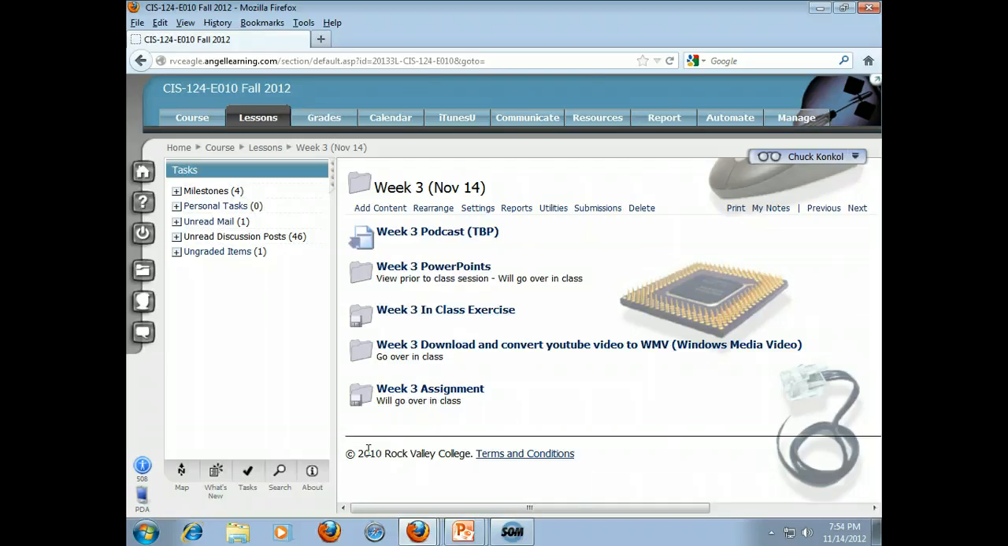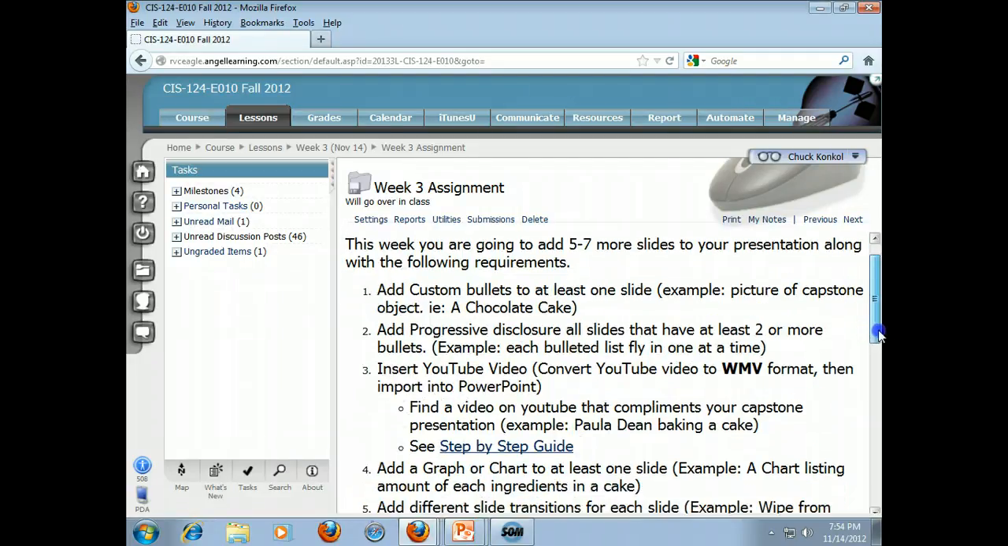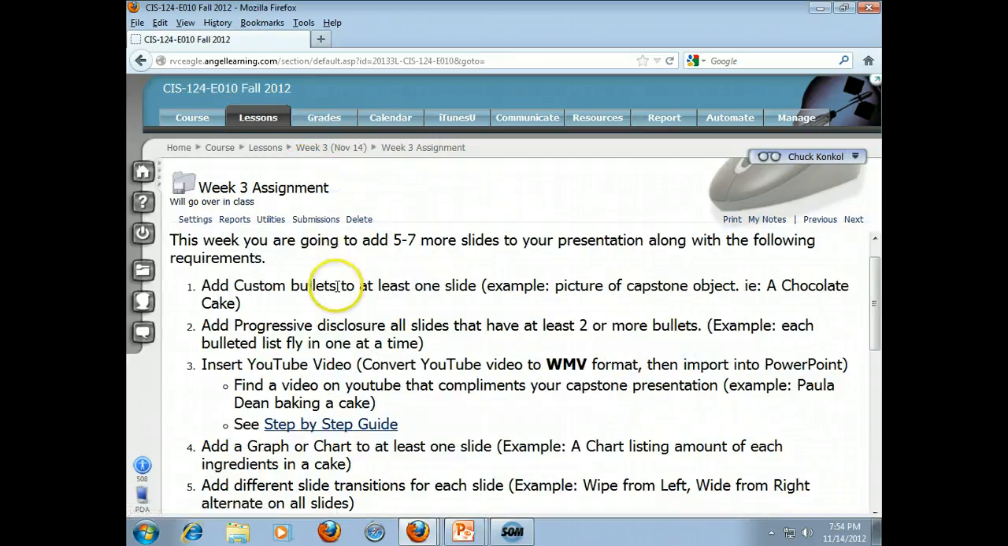The week 3 assignment for this week, once you're finished, in fact 2 weeks from tonight, you should add 5 to 7 more slides to your presentation. You should add custom bullets, which we'll do tonight, to at least 1 slide. Also progressive disclosure on all slides, which we'll go over tonight, what that is. Where there's bullets on any slide, you'll add progressive disclosure. Question? Does it matter which slide you put this stuff on? No, it doesn't.